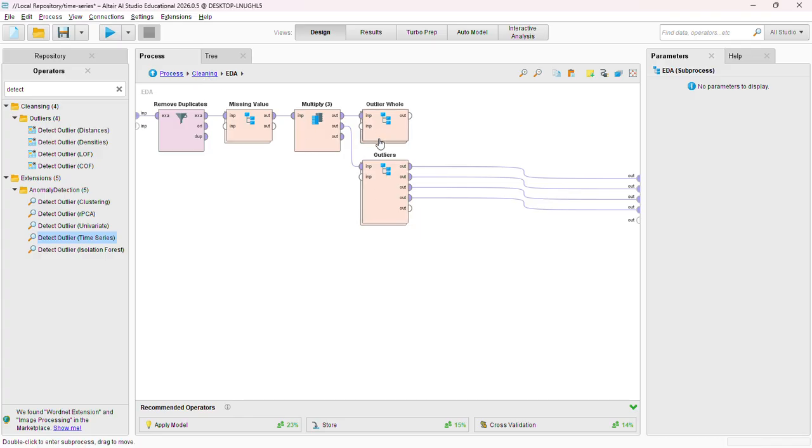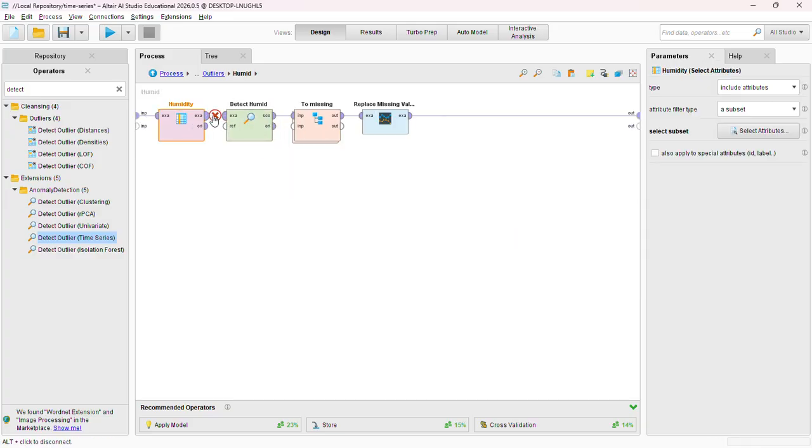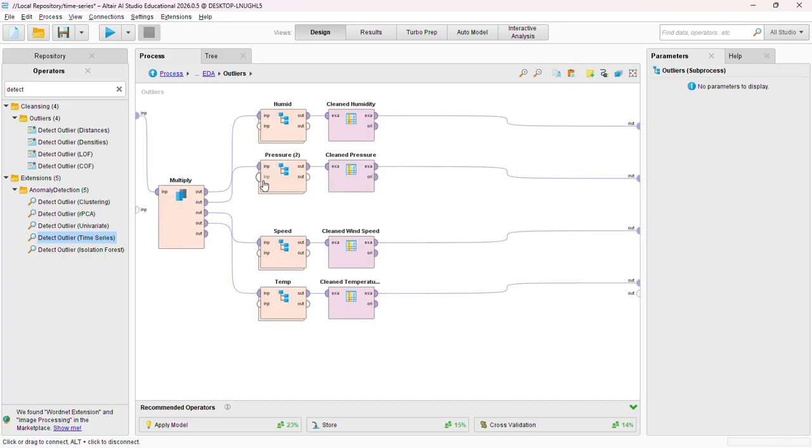So this is just for show, and here is where I'll detect outliers. To do this, first of all, I divide the original dataset into 4 different datasets, not so different, because I just divide it out. Each dataset consists of date time and 1 numeric column, for humidity, pressure, speed, and temperature. So let's just say for temperature.